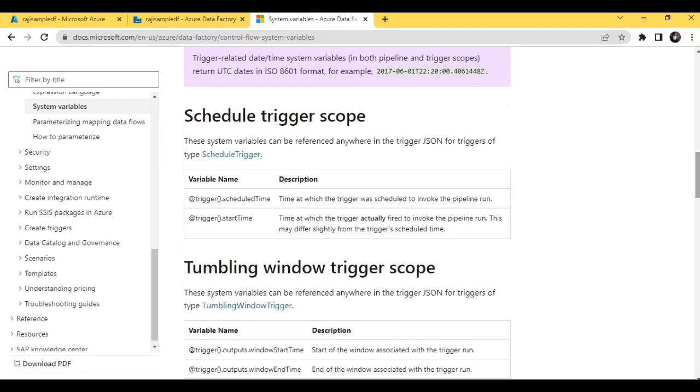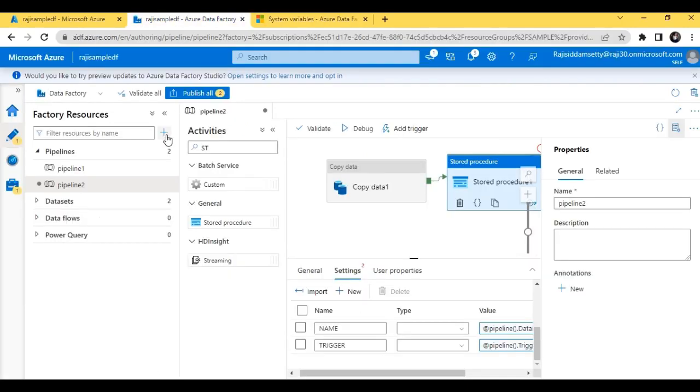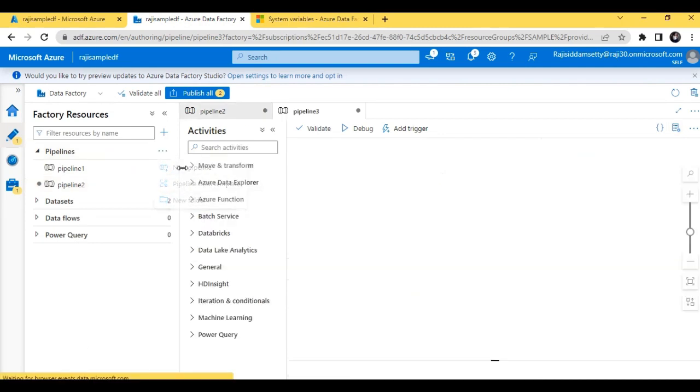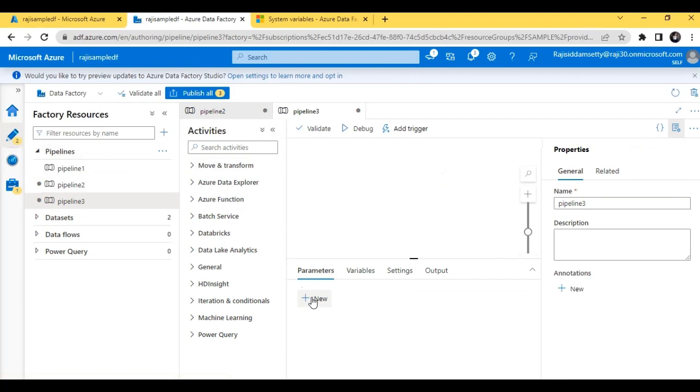Next one is schedule trigger scope. Here there are two variables present. These system variables can be referenced anywhere in the trigger for triggers of type scheduled trigger. See, let us see here. Create a new pipeline. First we have to create some parameters.